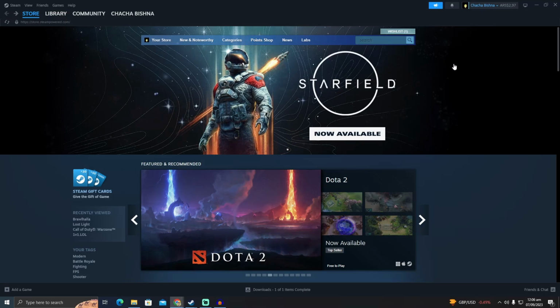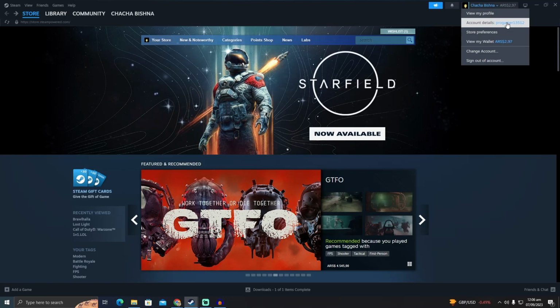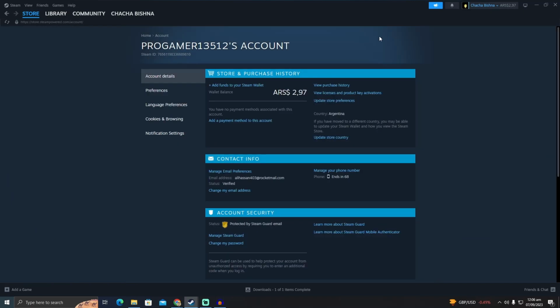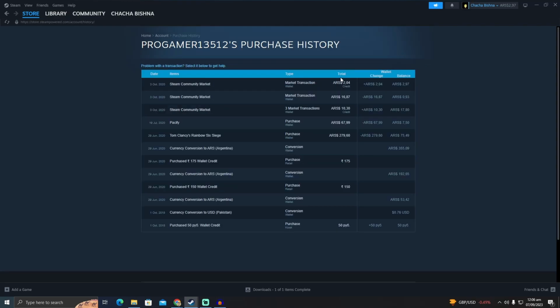For that, what you have to do is tap on the manage account option, and now you have to go to account details. In your account details, click on view purchase history. Here you can see the history of the purchases that you made on Steam. There are all of the games that I buy. There will be some game that has the pending transaction error.